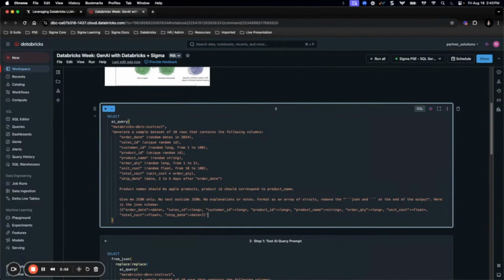Like I said before, this is a prompt for our DBRX LLM to create a sample data set. What we're going to be doing is creating some fake sales data, and we have some different sales fields in here that we want it to automatically generate for us. And then underneath here, we've specified that the output of the sales data should be Apple products.